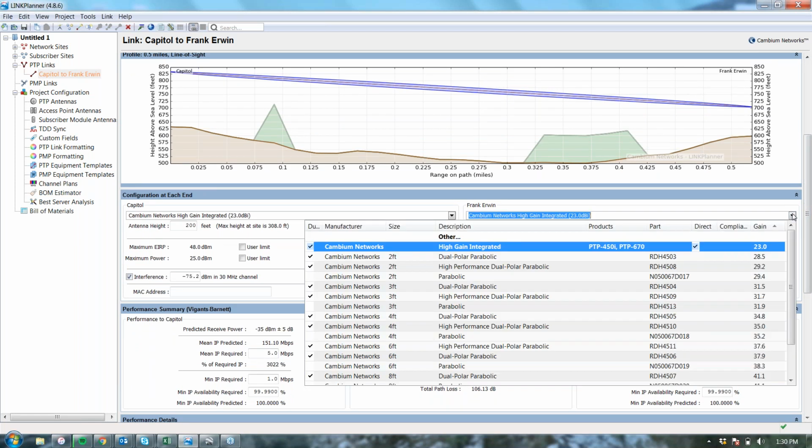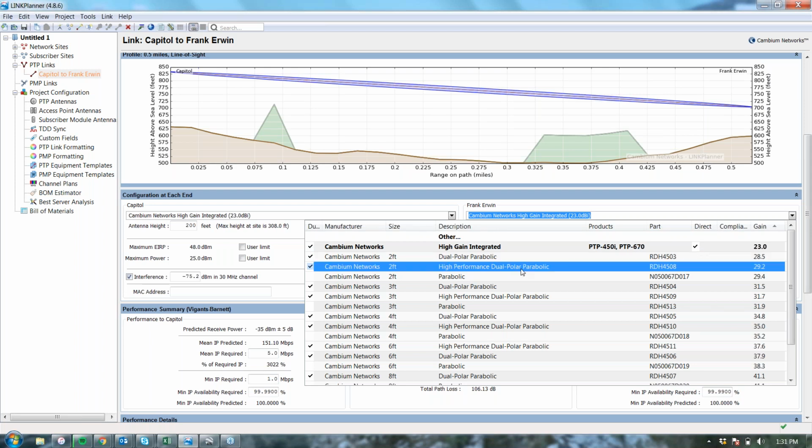So with high gain integrated antennas, they're 23 dBi in gain, but they also have a relatively wide radiation pattern when compared to dishes. So if you are a little concerned about noise, especially in this example here being downtown, there might be a lot of noise from several sources. You definitely want to narrow your radiation pattern. So you could do that by going with a connectorized 670 and using an external parabolic dish, like maybe a two foot high performance parabolic.